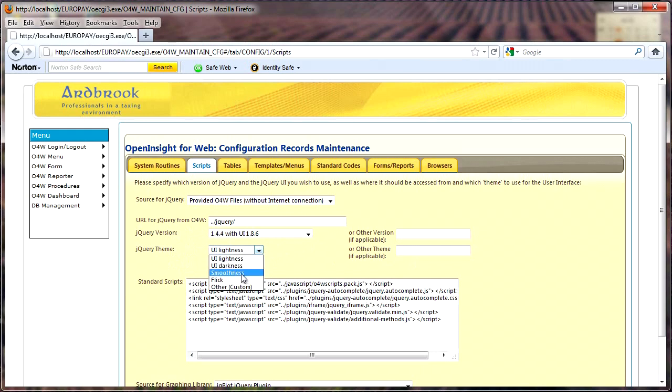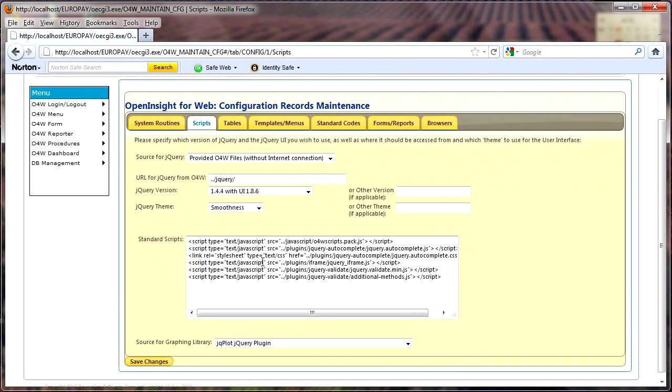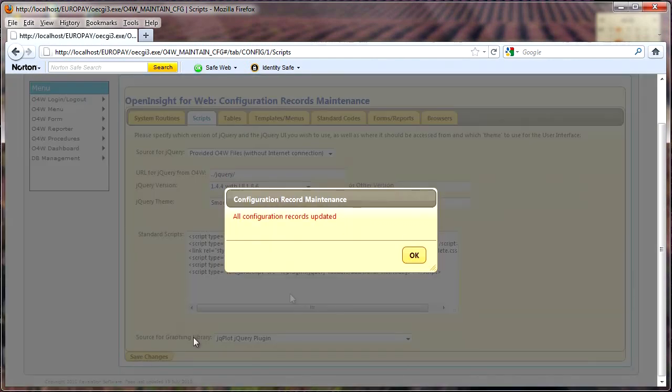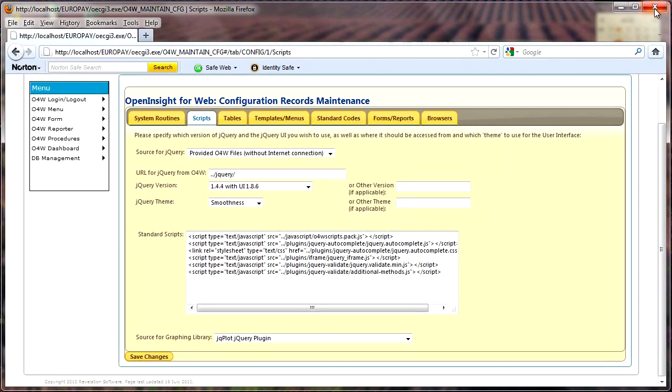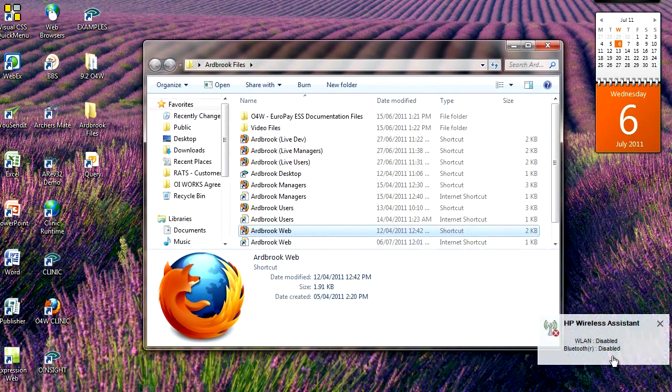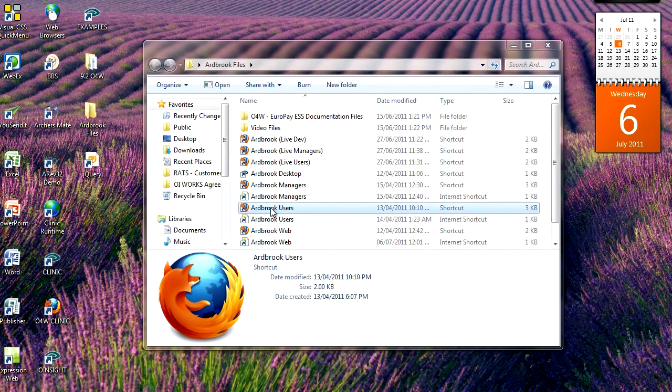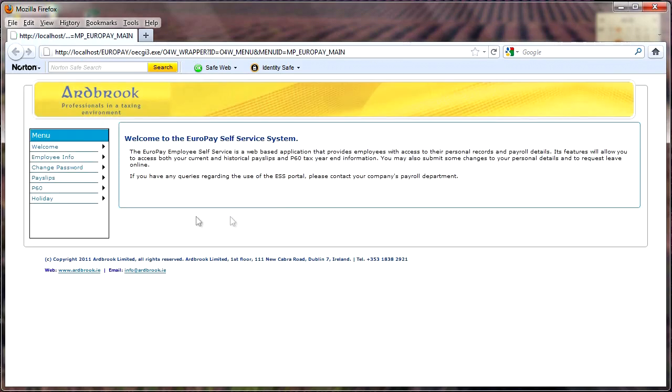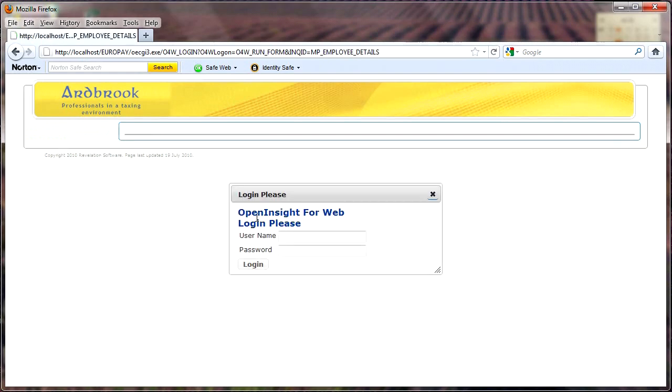And I'm going to change it to smoothness because I prefer smoothness to the other one. And we'll save those changes, all updated, and then if we come back out, and remember we're online, let's put it offline. So we've now gone offline again, and if we now go into the Arbrook users menu item, this time we do get our menu, and we can go into the employee info window, and I'll log in again. You're already seeing this is looking slightly different to how it did before.